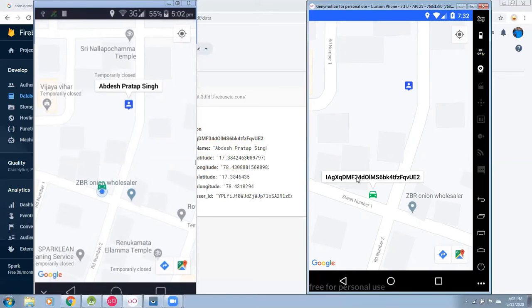This is how big apps like Swiggy, Zomato, and Uber work using the basic Google Maps API, and this is available free to use.